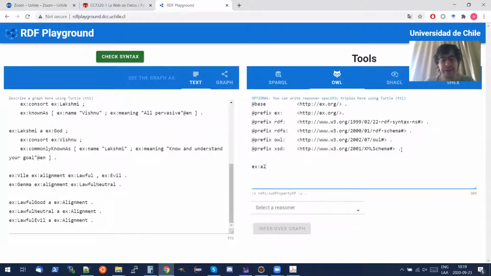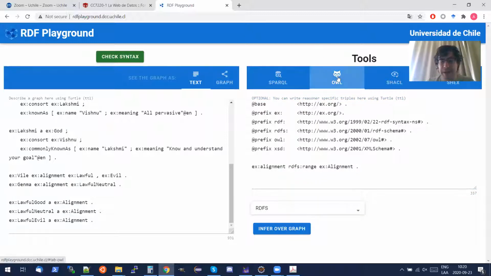So we can do that by rdfs:range, and we put Alignment. So we select RDFS here. So we're in the RDFS tab. We've copied over the example prefix here so that it knows what this prefix means, and we've added this definition. And what should it infer? It should infer that all objects of the property alignment are of type the class Alignment.